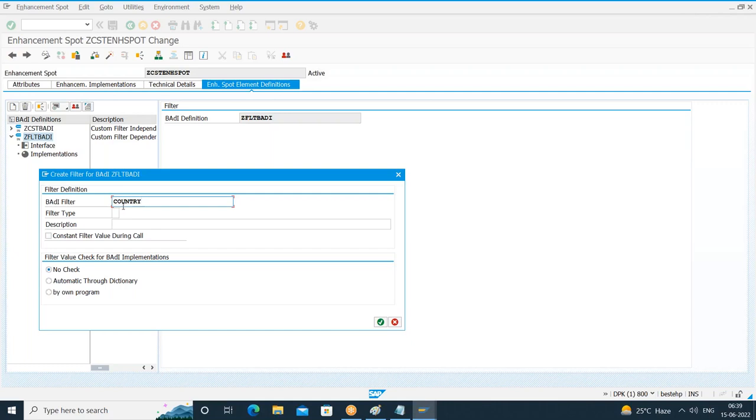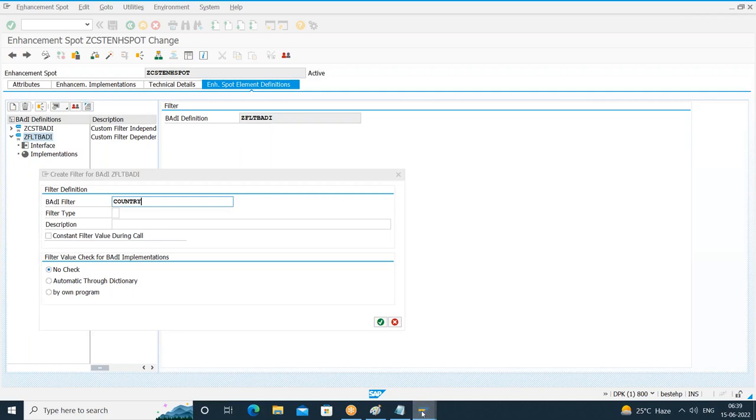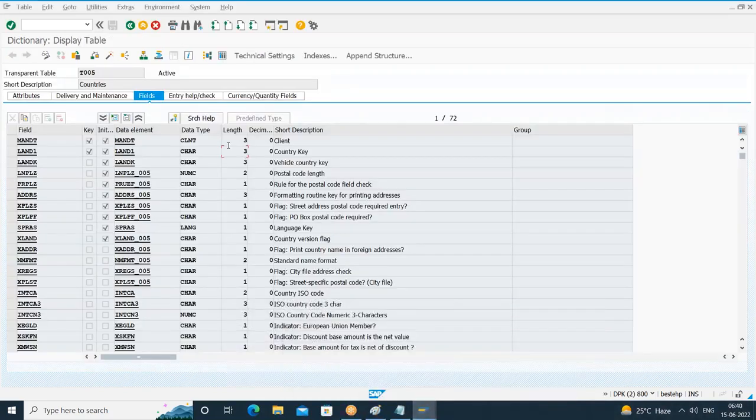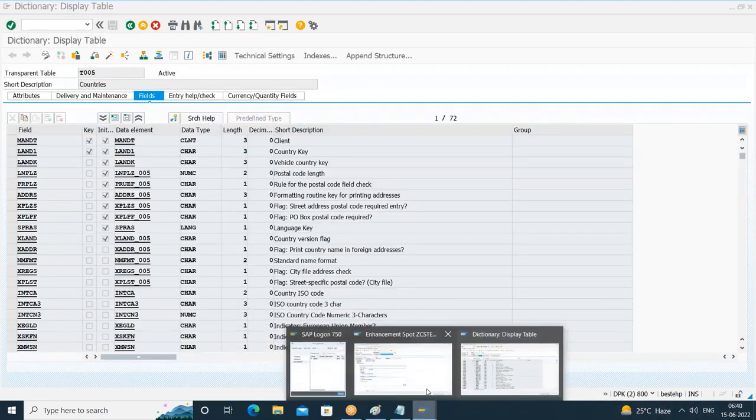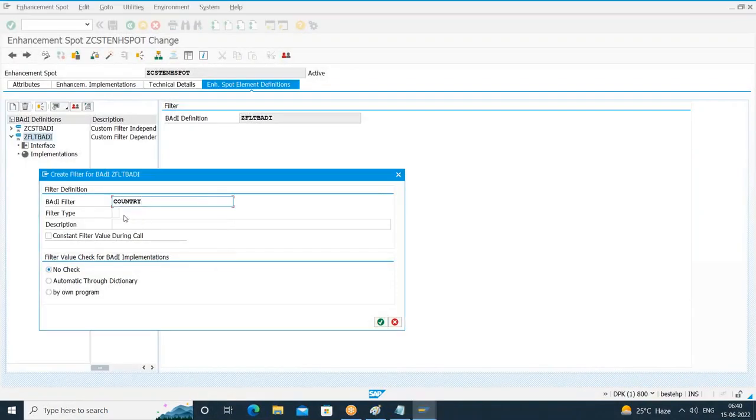I am giving it as what? Country. Any user defined name you can give. Land1 is what type here? It is of type what? Character. So what I'll do here, I'll choose a filter type.